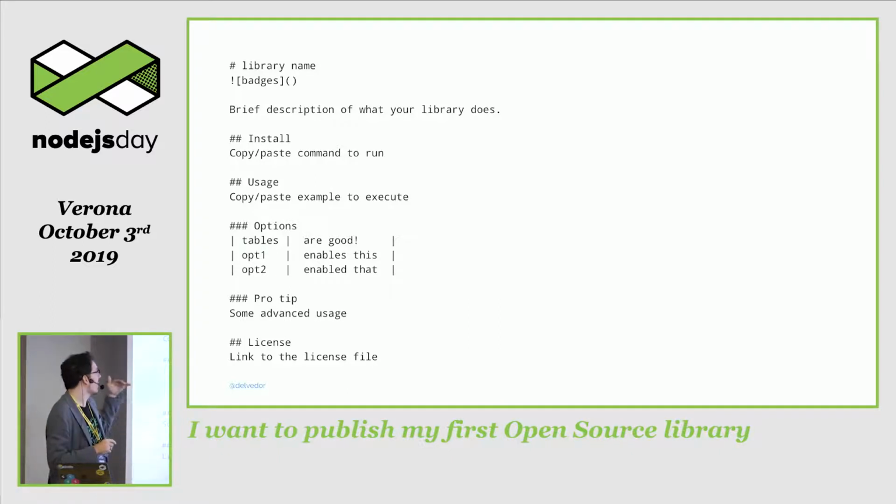Then you have a copy. I would suggest having a copy-pastable install command. There are some people who say this is useless. People nowadays know you have to run npm install something, so having it is completely useless. I don't agree. Again, people are lazy. I don't want to write npm install, so copy-paste. That's it. Same thing for the usage.